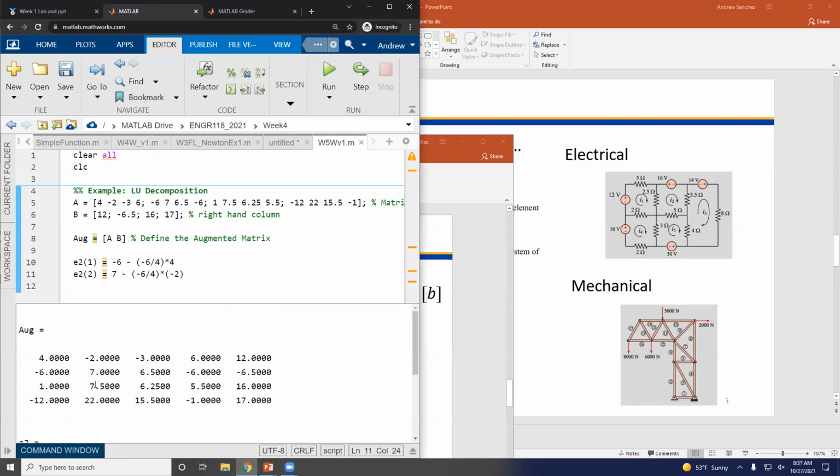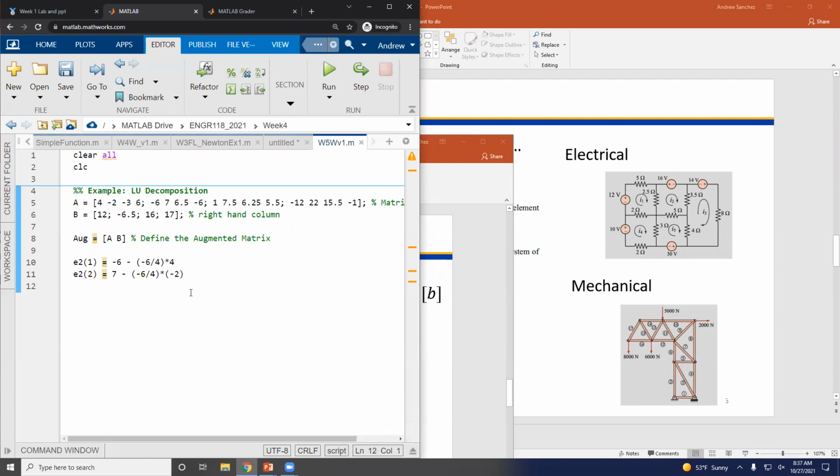So by the way, can you guys see that? Yeah. I'm trying to make sure everything's even here. Okay, good question, good question.